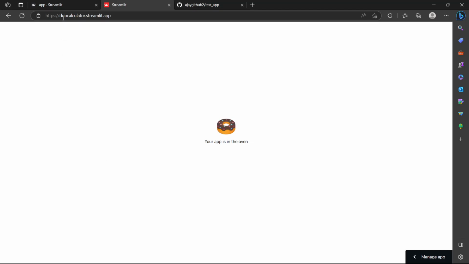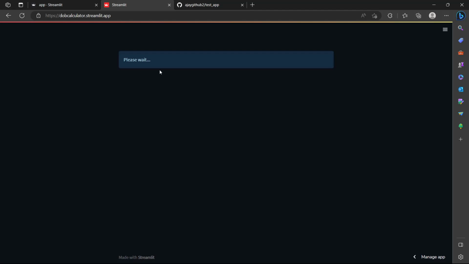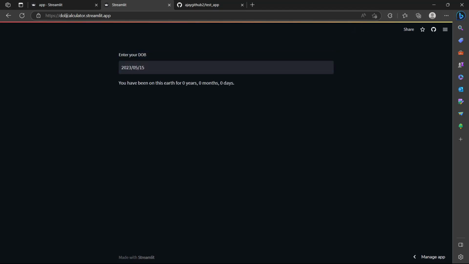And a subdomain will be automatically created for you. Because I tried this app before, that's why it is naming it automatically, since I named it before. But you can change this name. I'm going to show you in a minute how. Right now you can see that my app is live on this website, and I can change the date and it will show the results here.